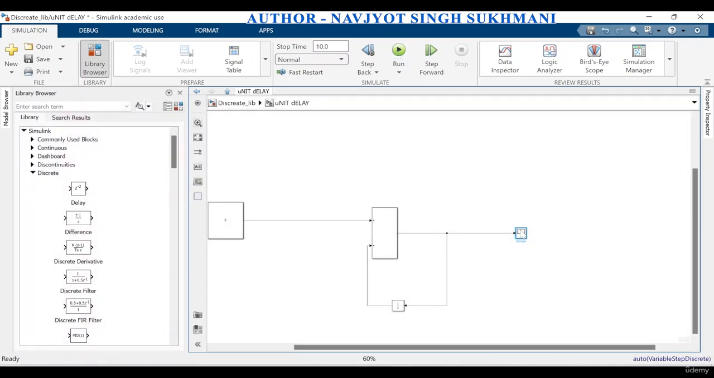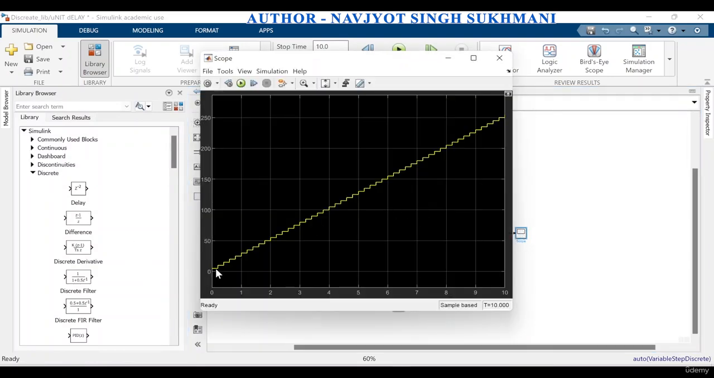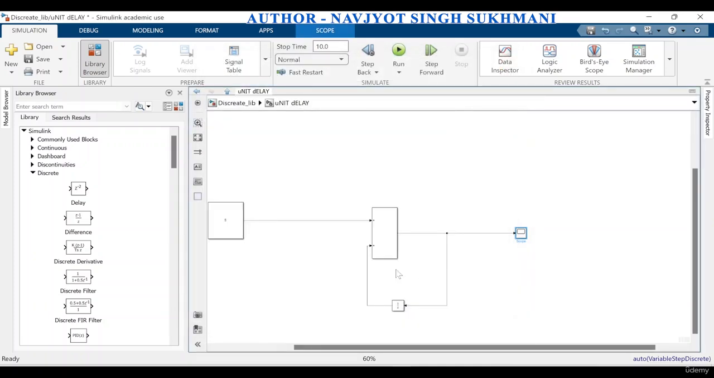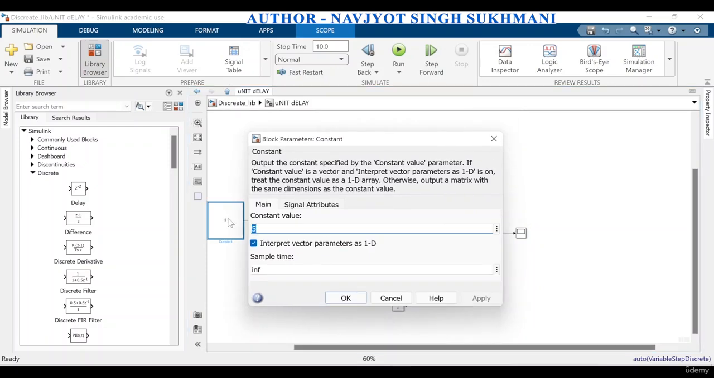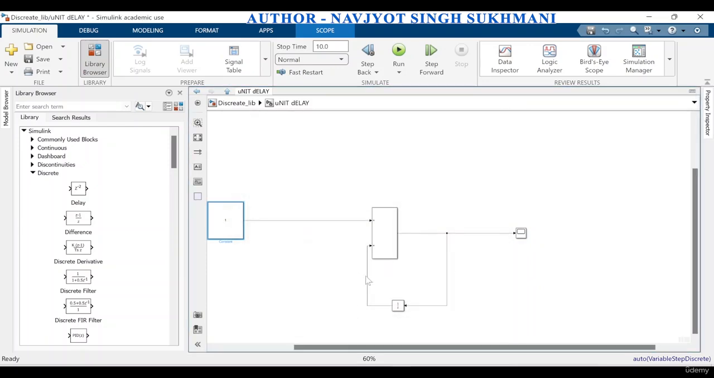Now the model is simulated. We can see it is starting with 5. Initially it jumps with 5, and again it adds 5, so 5 plus 5 plus 5 plus 5. It is going in that way. If I change this constant to 1, apply and okay. So how it is working, if you want to see it step-wise and sample-wise, just give me a second, I'll show you.